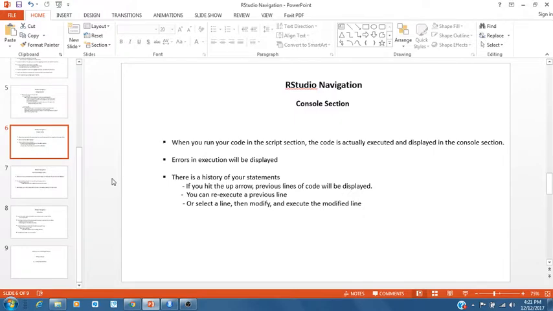Now the console section, that's when you run your code in the script section, the code is actually executed and displayed in the console section. I think you've seen that already. Now errors in execution will be displayed, and also there's a history of your statements that you can access.